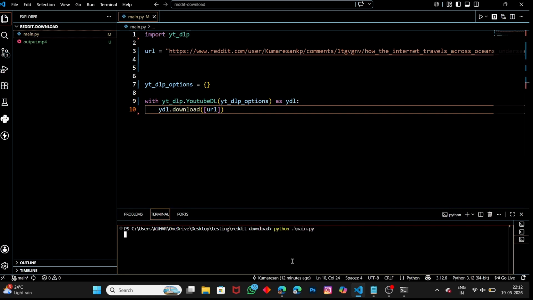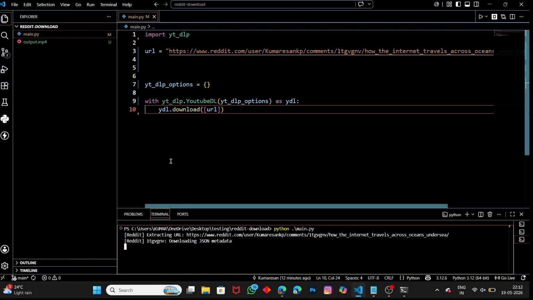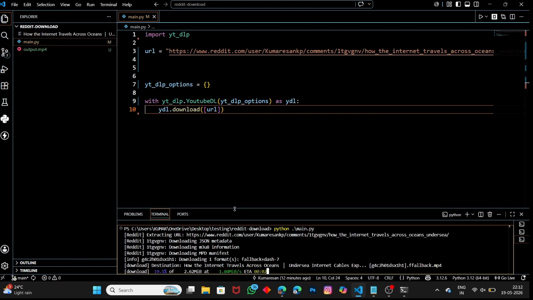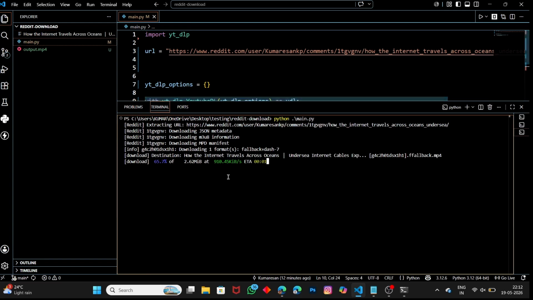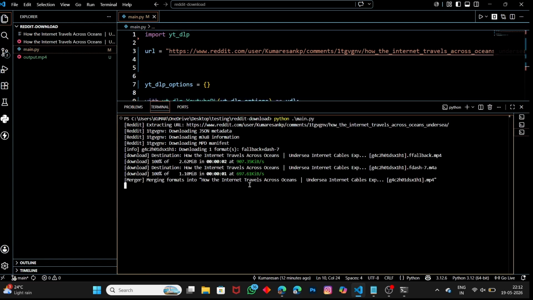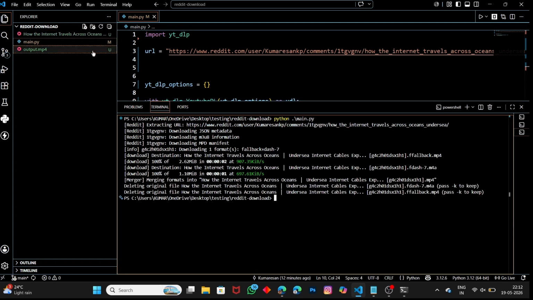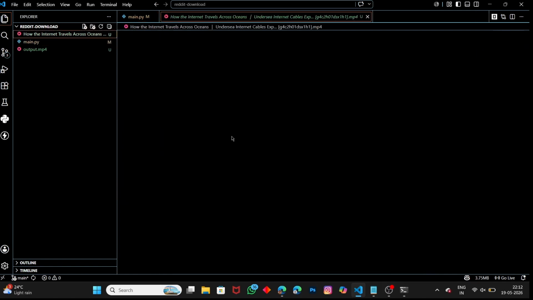I'm oversimplifying this because I don't want to go in depth into this Python package, because YouTube may restrict my video. So let me run the Python script. You can see that it starts downloading. Actually this method is very easy compared with the first method. You can see it has successfully downloaded it, and we got the output file along with the title.